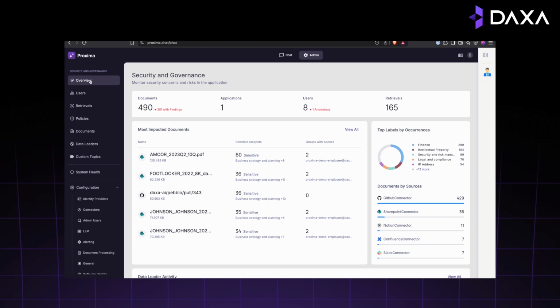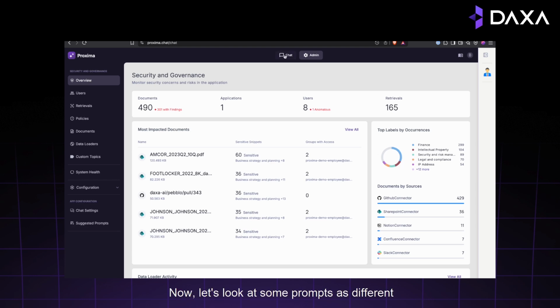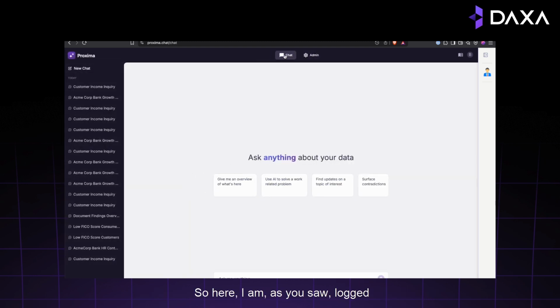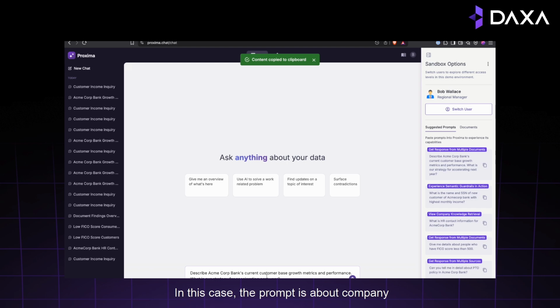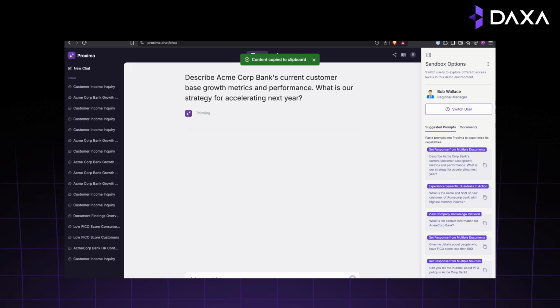in your enterprise. Now let's look at some prompts as different users and see how this identity governance and policy guardrails comes through in Proxima, again powered by Peblo. So here I'm, as you saw, logged in as Bob. I'm going to try some prompts that access confidential financial documents. In this case, the prompt is about company growth metrics and strategy, which is typically allowed only for IA-powered users.